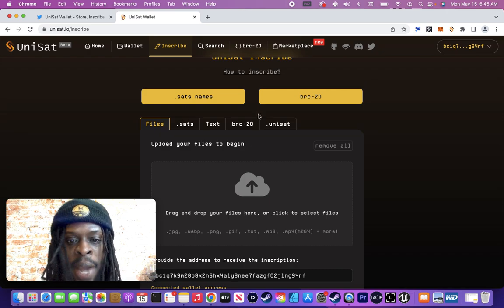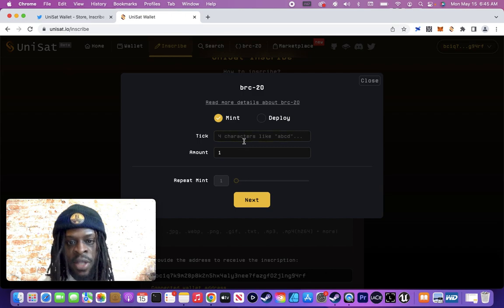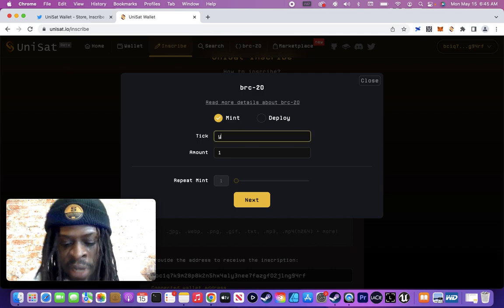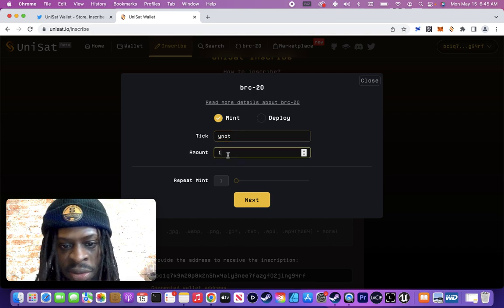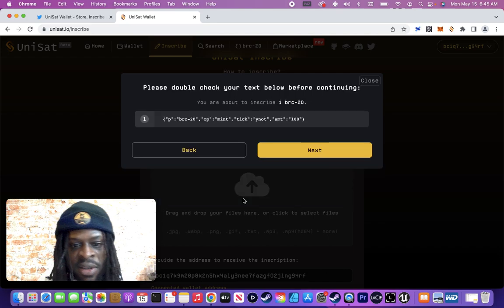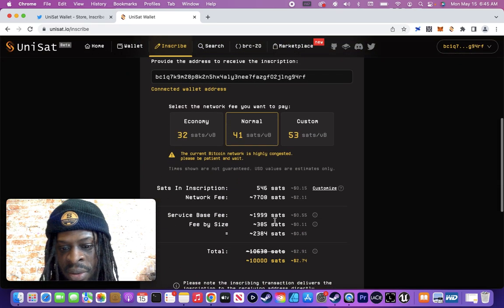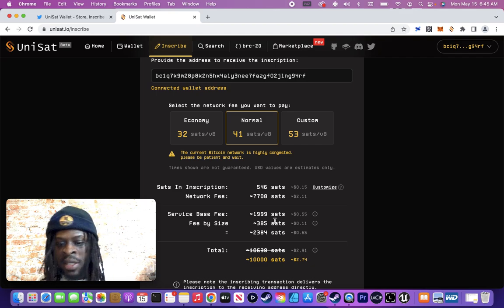So put "why not" in the ticker symbol. You come here, press mint. If you want to play around with it, put "why not". There's only 4 letters, and say amount. You could do 1, you could do 100. It's not gonna really change the fee right here. So you got amount 100, and it's still $2.74.